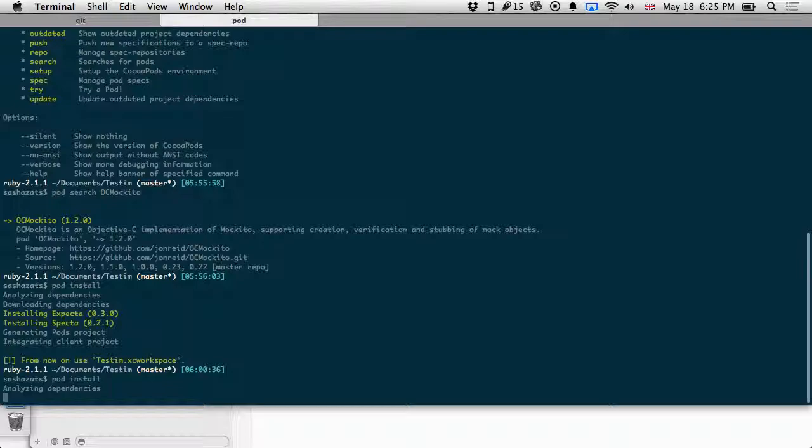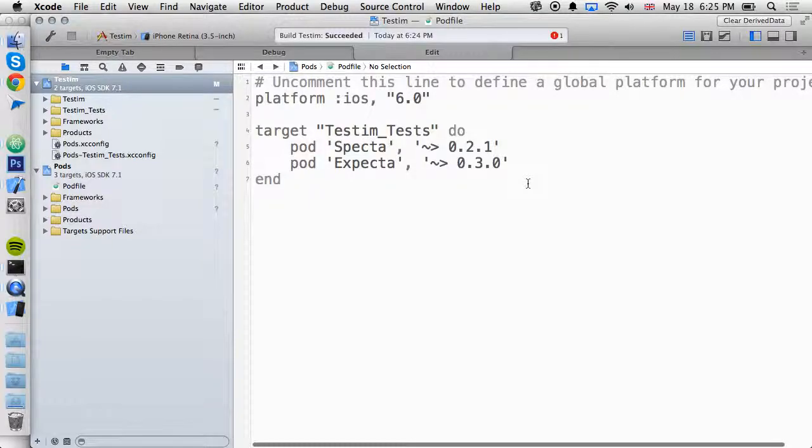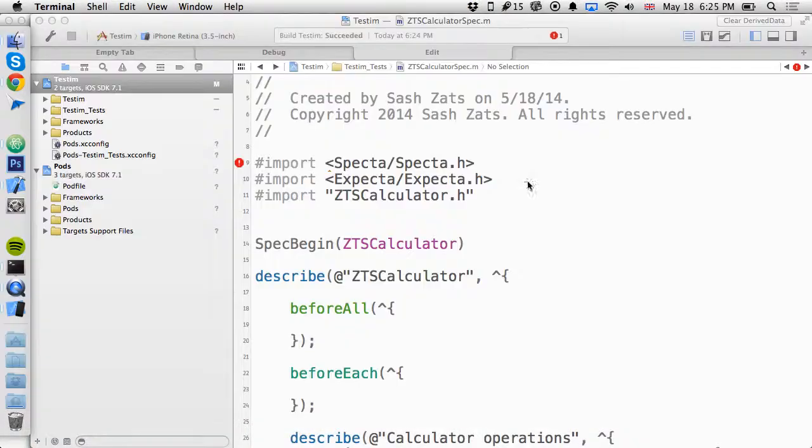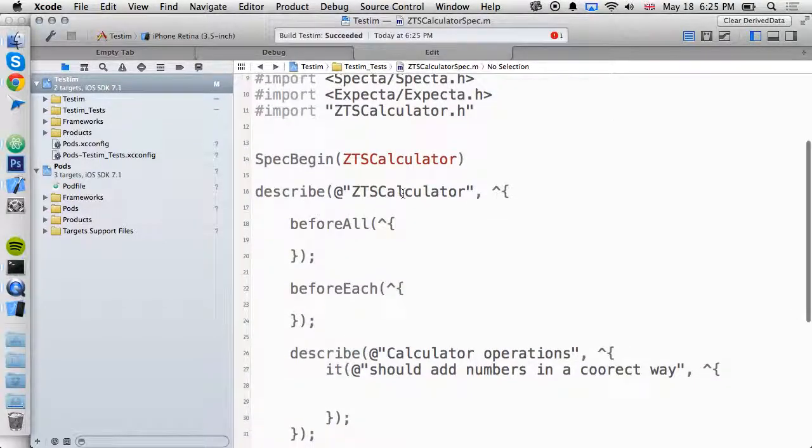Okay, let's hope that it's going to install fine. Another thing that I have in my pod is Expector. Ah, it worked.